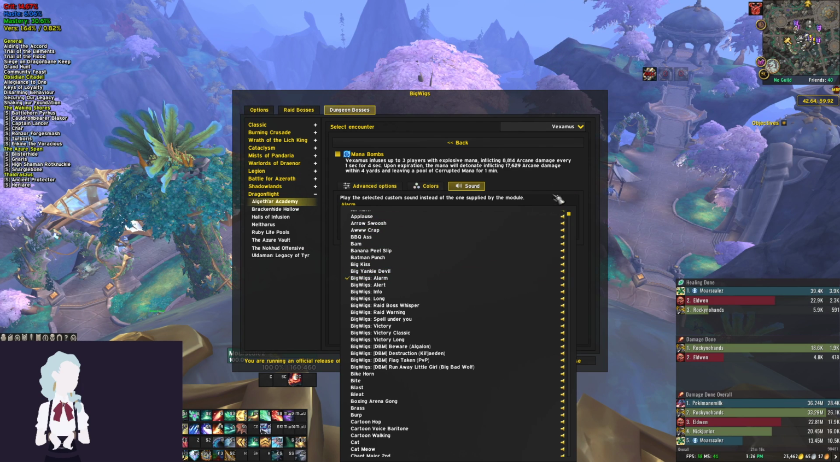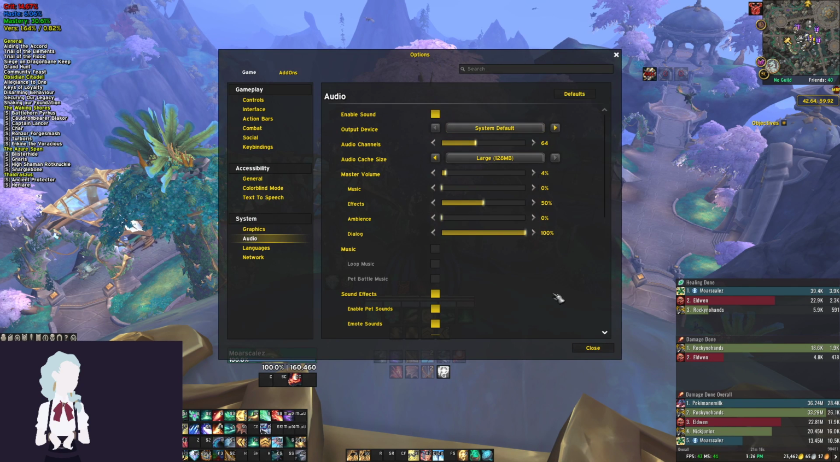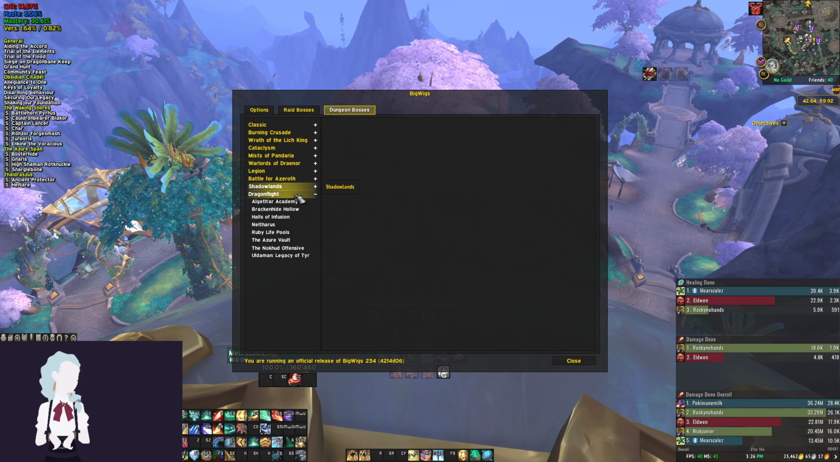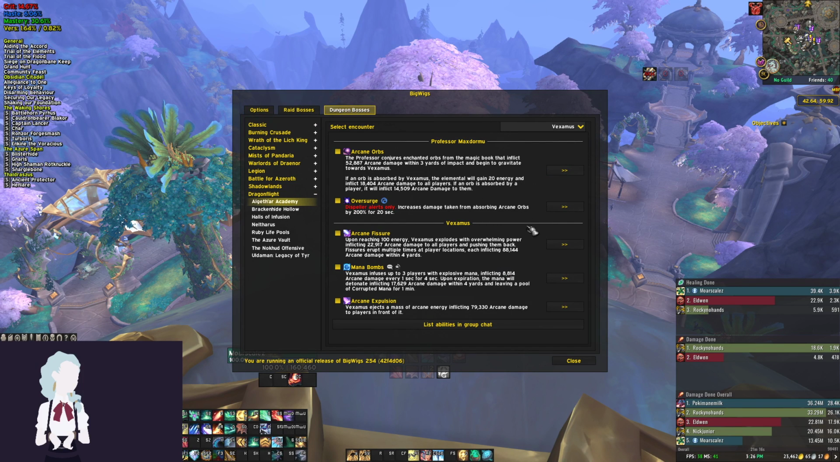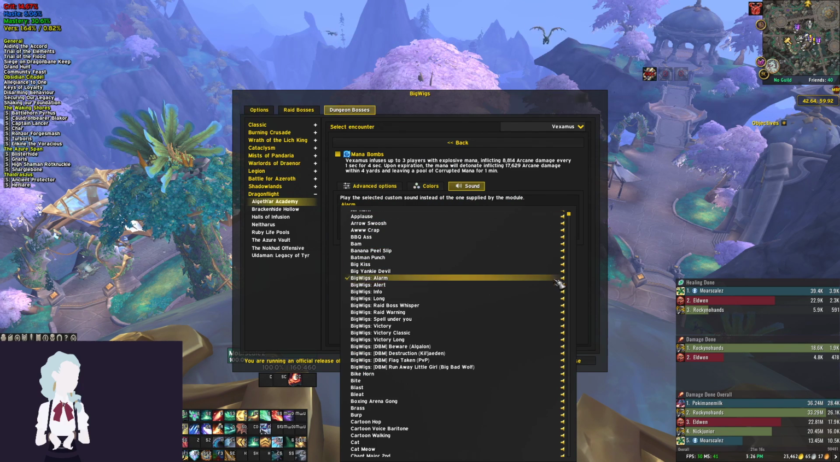I have my sound turned off. That's why I need to enable that again, because there was someone up here on their dragon riding mount, and their dragon was screaming while I was getting ready to record. Okay, so we go back to Bigwigs. We go to Algeth'ar Academy, Vexamus, Mana Bombs, Sound, and this is the default sound that plays.